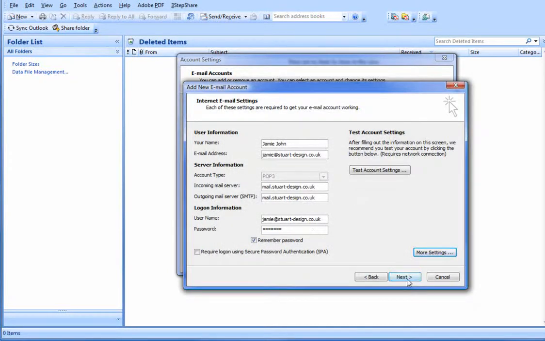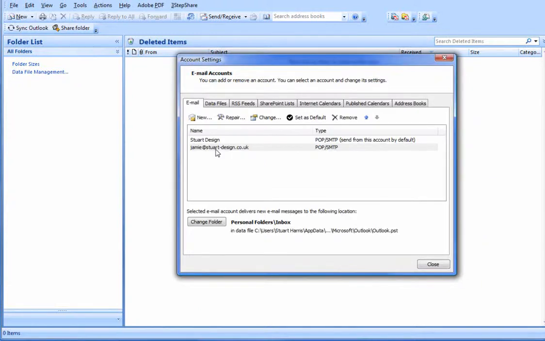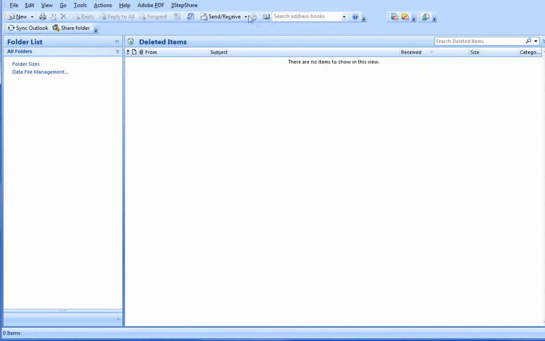Then once you've done all those settings, click on next and then click on finish. And there you see jamie@stuart-design.co.uk. When I was talking about the reference for the mail account, that's what appears here. So once you've completed that, click close.